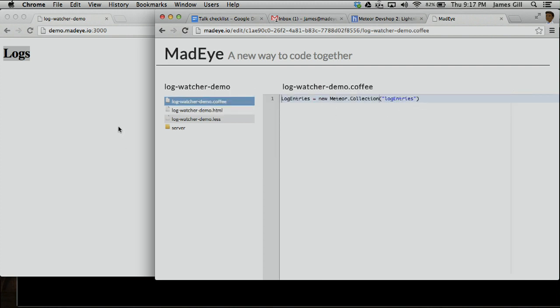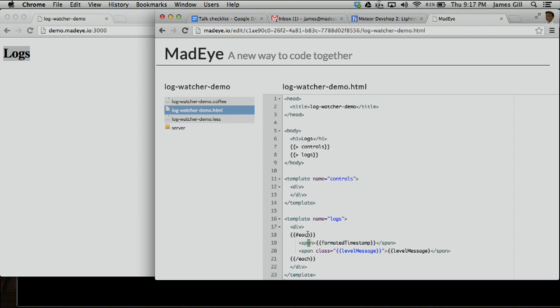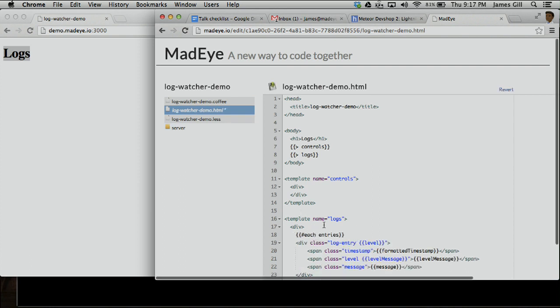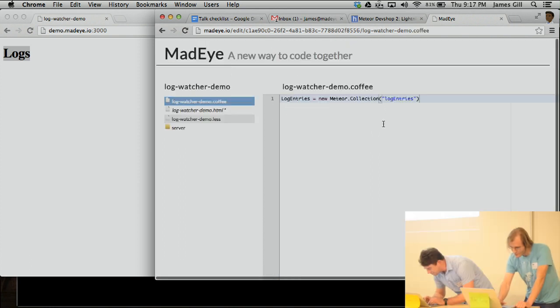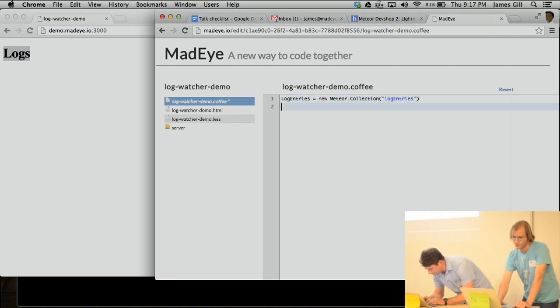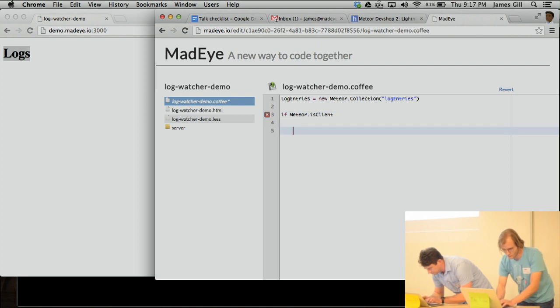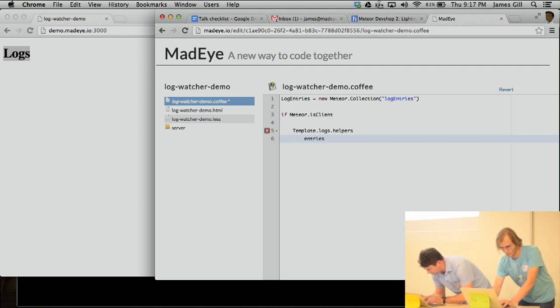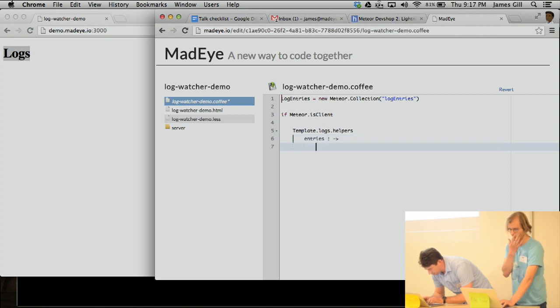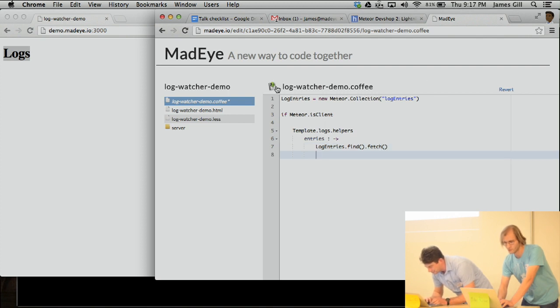Even though we have over here, as you can see, a little helper. Oh, sorry, I have to put each entries. There we go. We need to actually make that helper, right? What is that helper called? That was called entries, right? So entries, and then log entries, find, fetch. So now once we start saving things, things should suddenly appear.